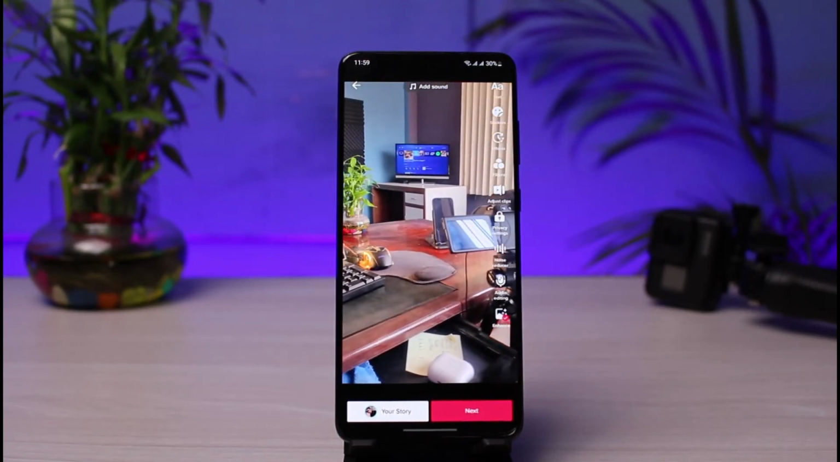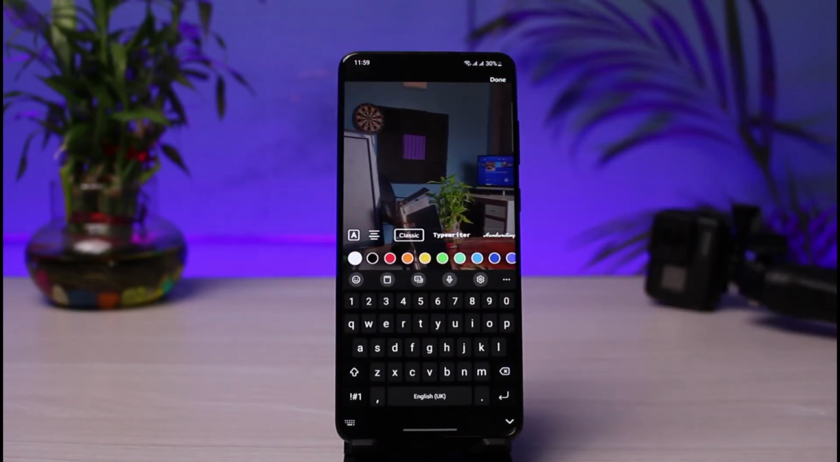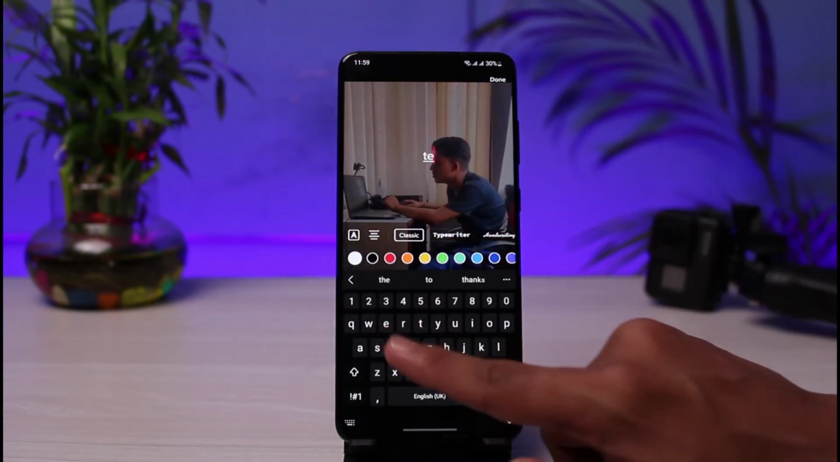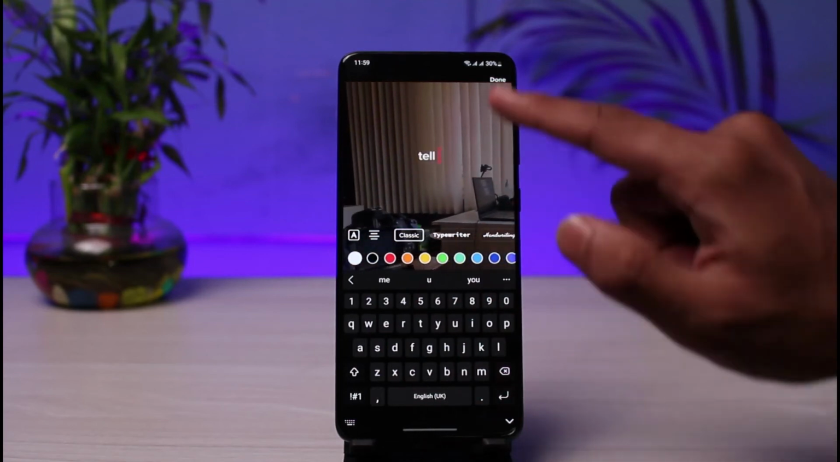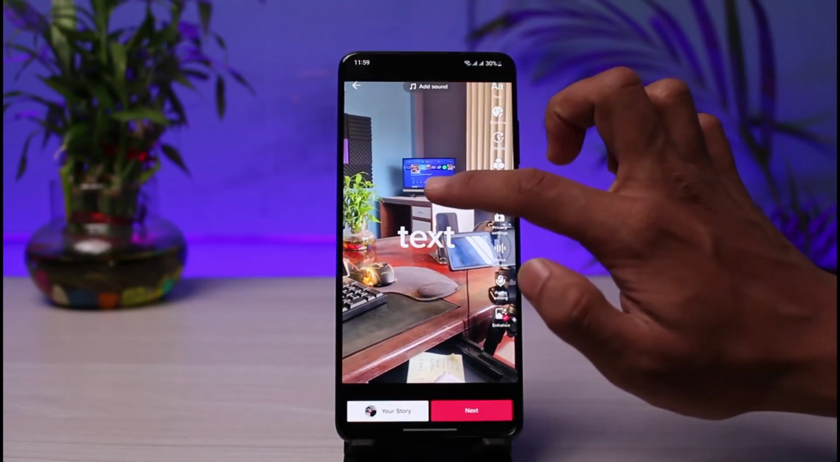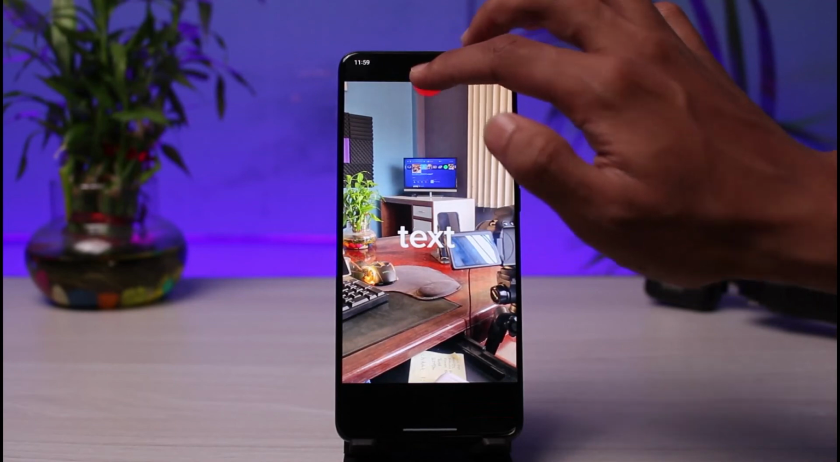Similarly, let's say you want to add another text. Repeat the same process by tapping on the double A icon, enter the other text which you want to add, and then set the time in the same way. And this is simply how you can change the text duration on TikTok videos.